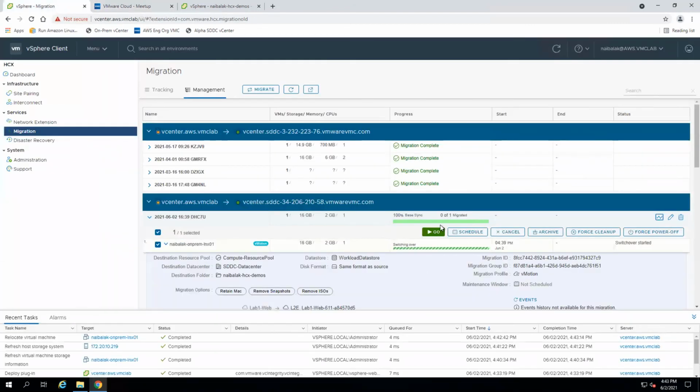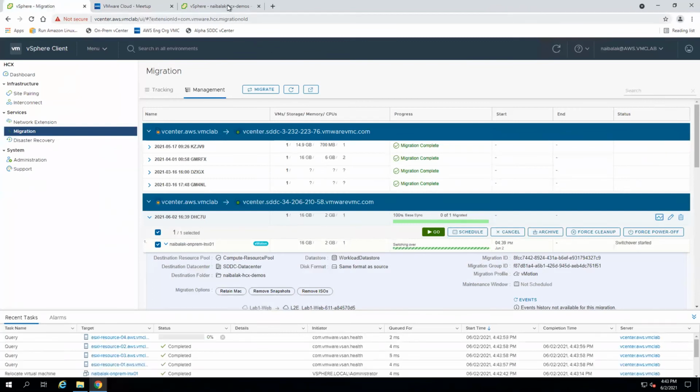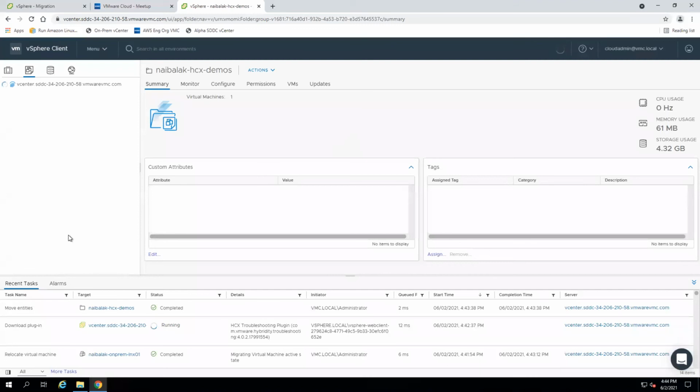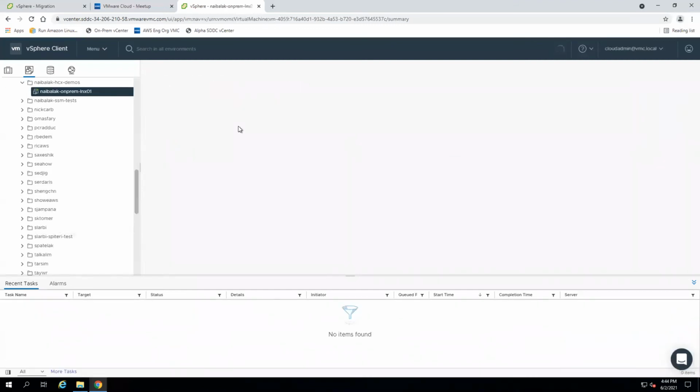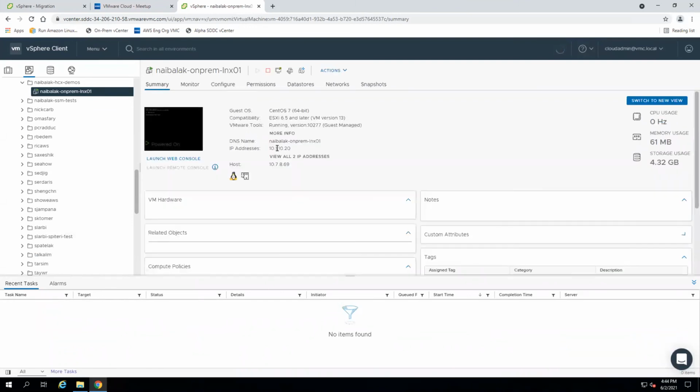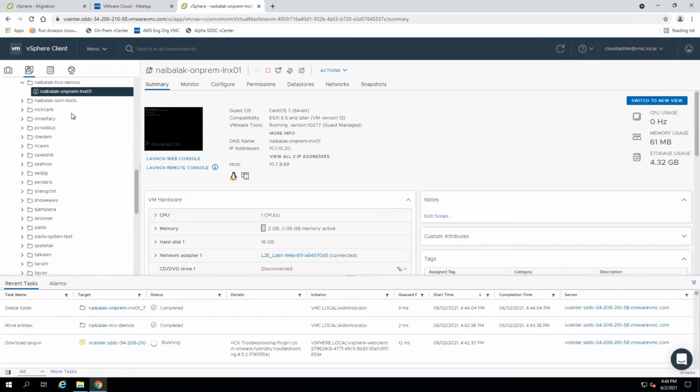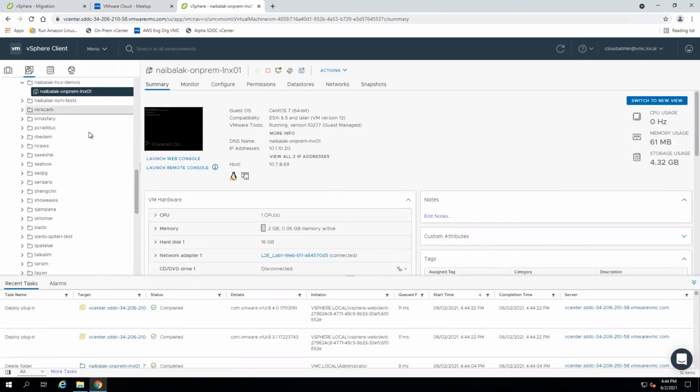So let's go back and see what's the status of... So it's almost switching over. If I come back to this place, I should be seeing, yeah. So I can already see that this virtual machine has come from on-prem and it's here. And you will be able to see that it has the same IP address over here, right? So that's how this thing is done.